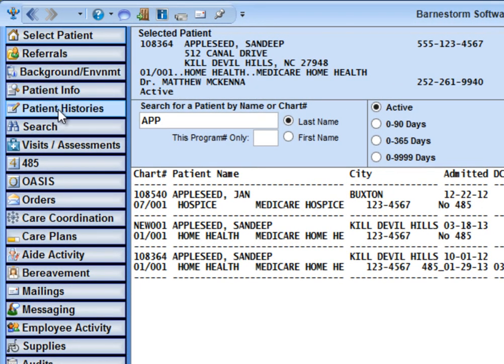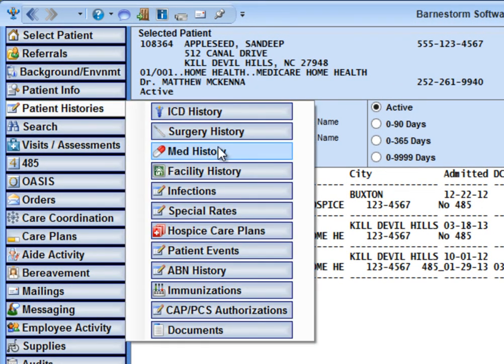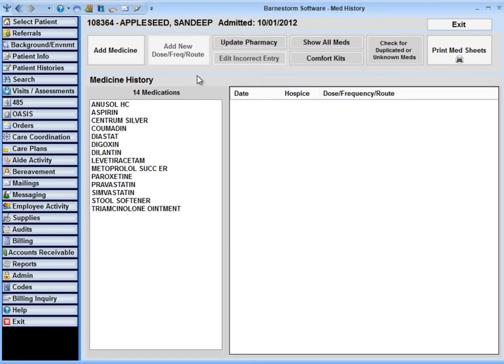You may enter a new medication from the patient history screen by clicking on the patient histories button, then the med history button. Or you can enter in a new medication from a visit note on the review med screen. Both of these options will bring you up to this screen here.